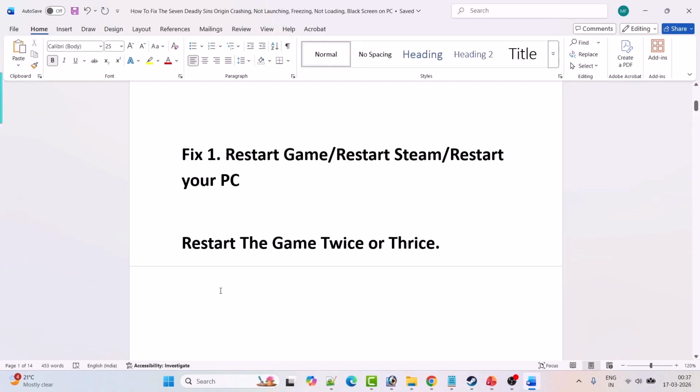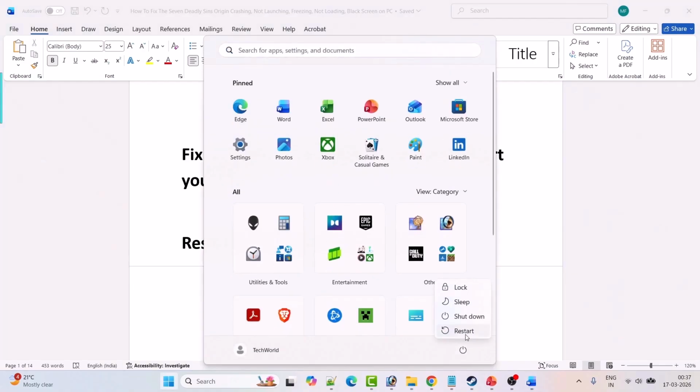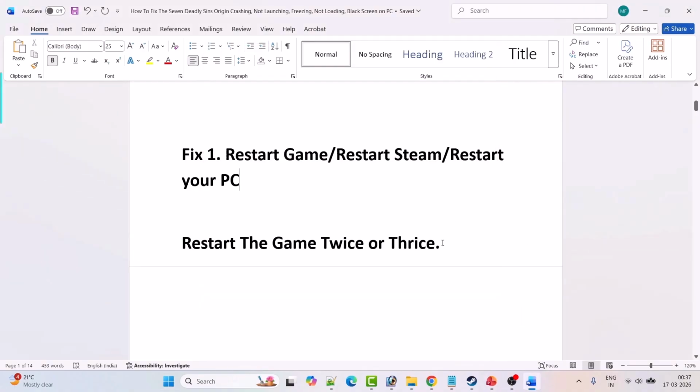If that also doesn't work, then simply restart your PC once, and after your PC restarts, you can go ahead, launch the game and check.